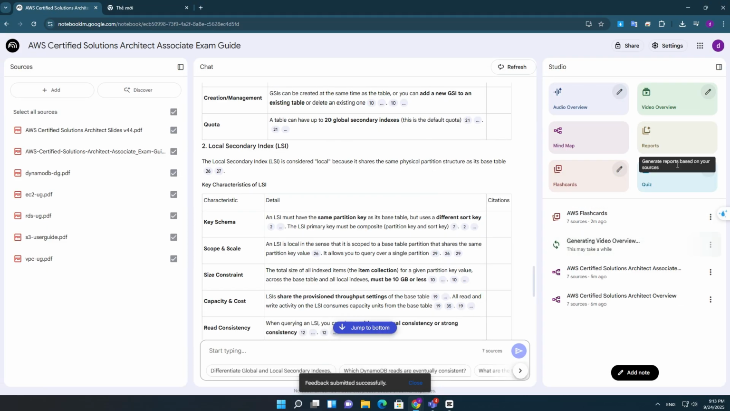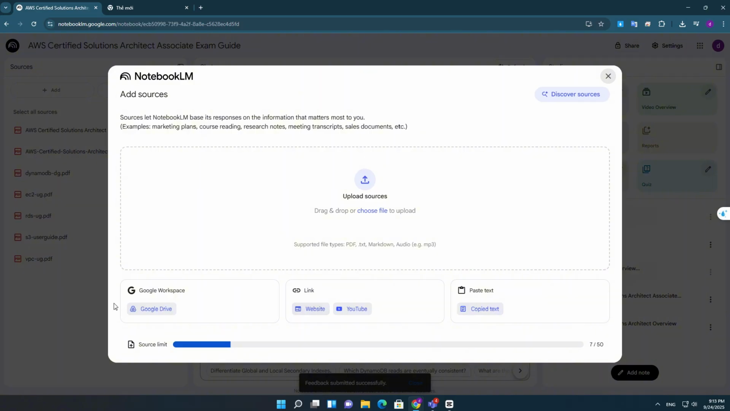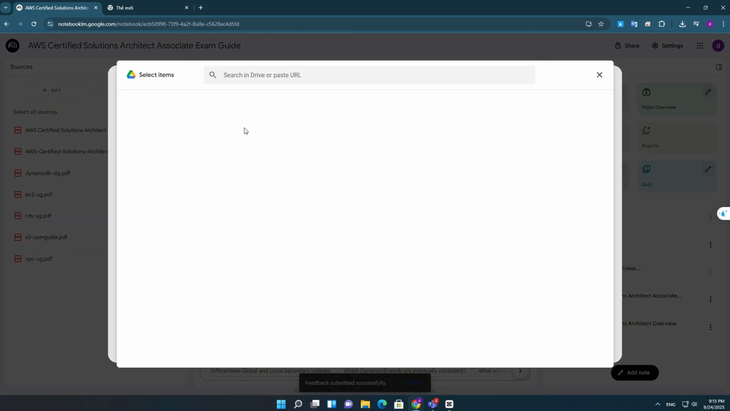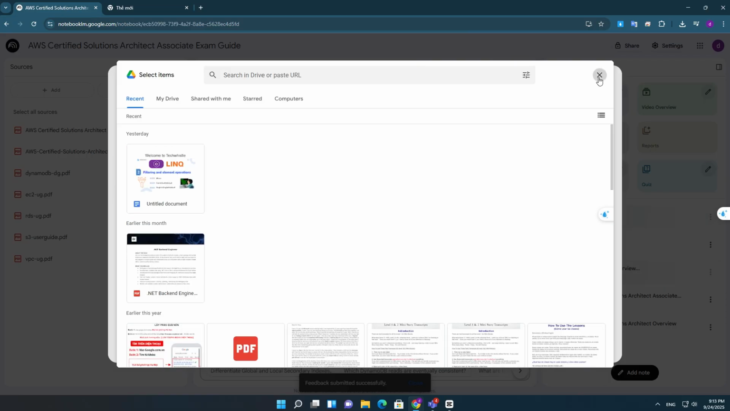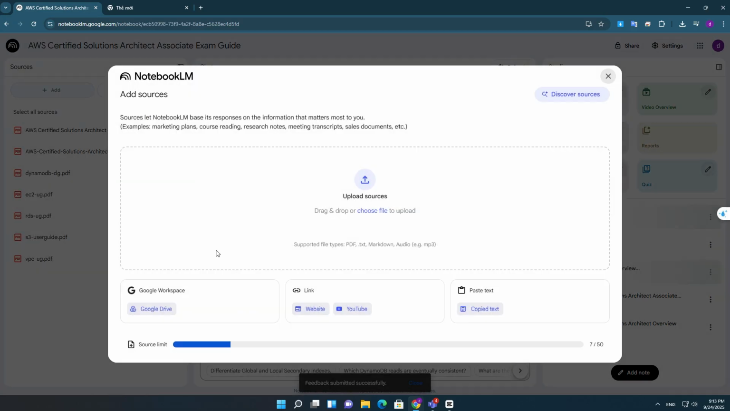Now, let's try the quiz feature. This is super useful, whether you're a teacher who wants to generate quizzes for students or a self-learner testing your own knowledge. NotebookLM builds quizzes directly from the documents you've uploaded, making sure every question is relevant. While the quiz is generating in the background, you can continue adding more sources to your notebook.